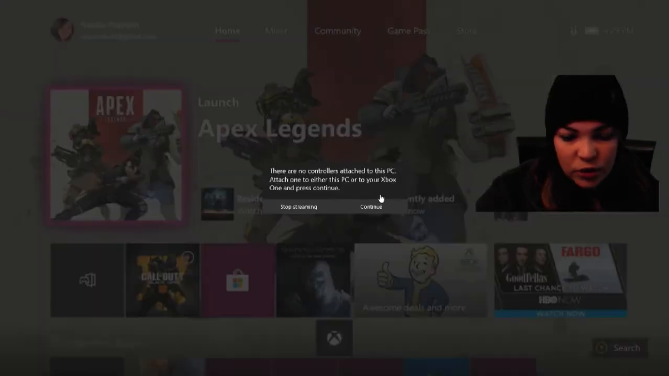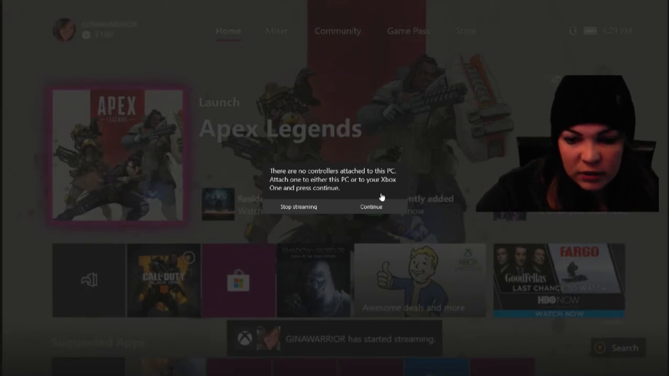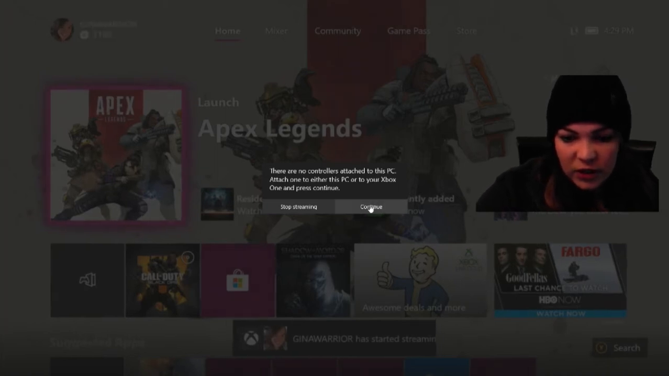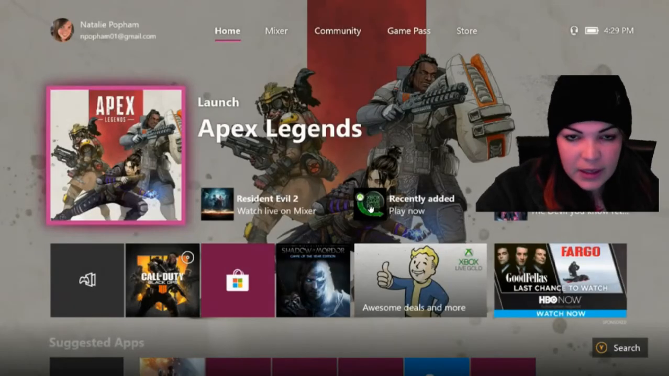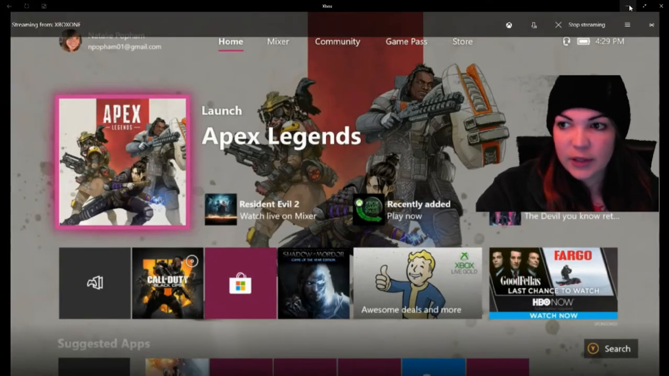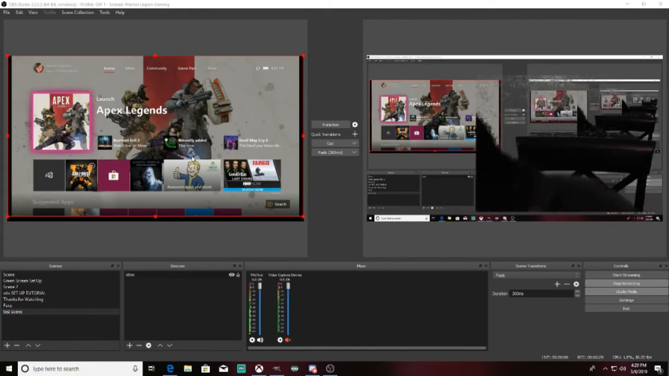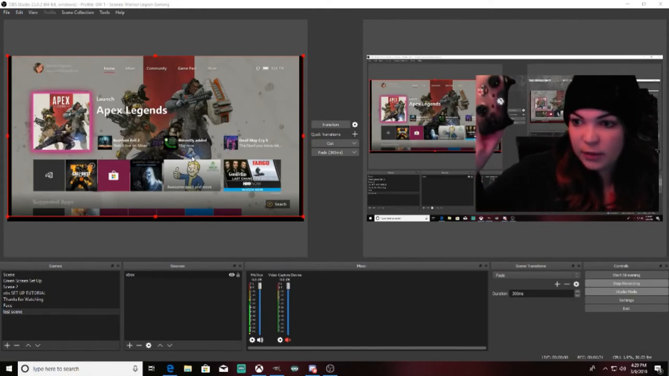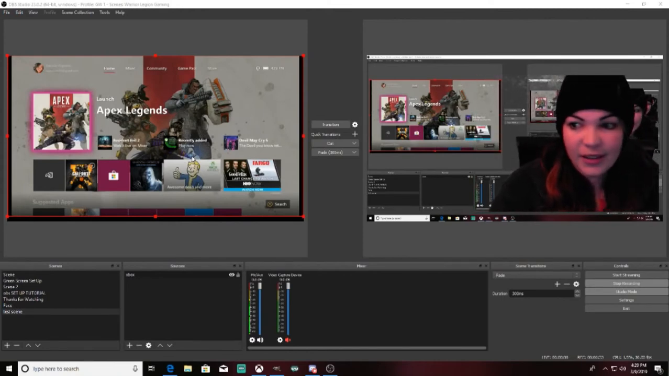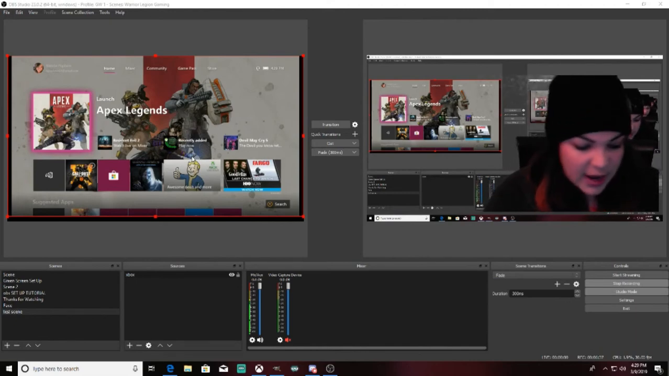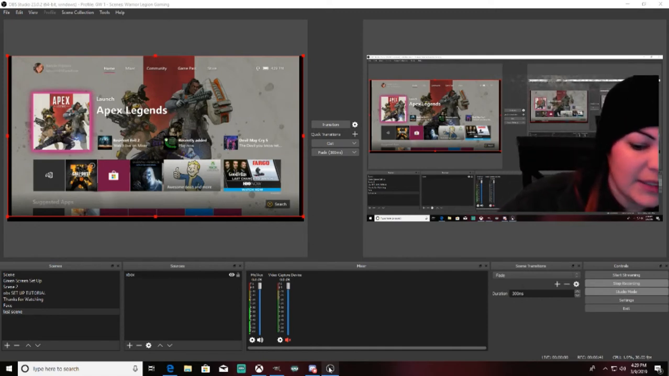It says there are no controllers attached. Obviously we're not playing over the computer, so we're just going to go ahead and hit continue. Now let's do this so you can see. I minimized that, okay? Now I'm going to mess around with my controller for my Xbox, and you notice nothing is moving on our screen over there to the side. Why is that? Because we minimized our Xbox app. It just kept whatever was the last thing up on the screen.